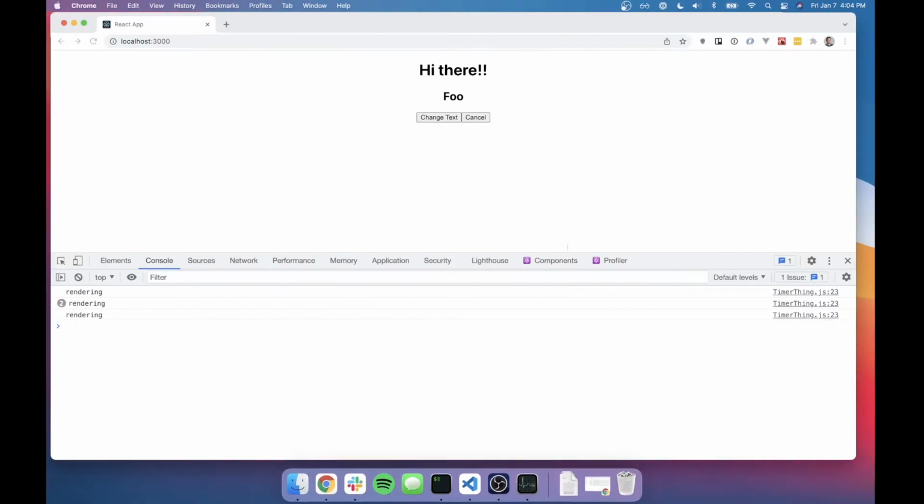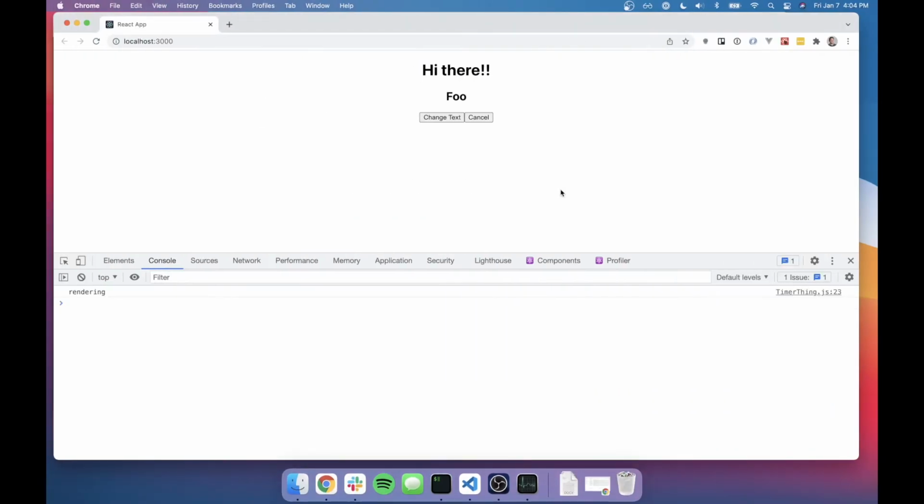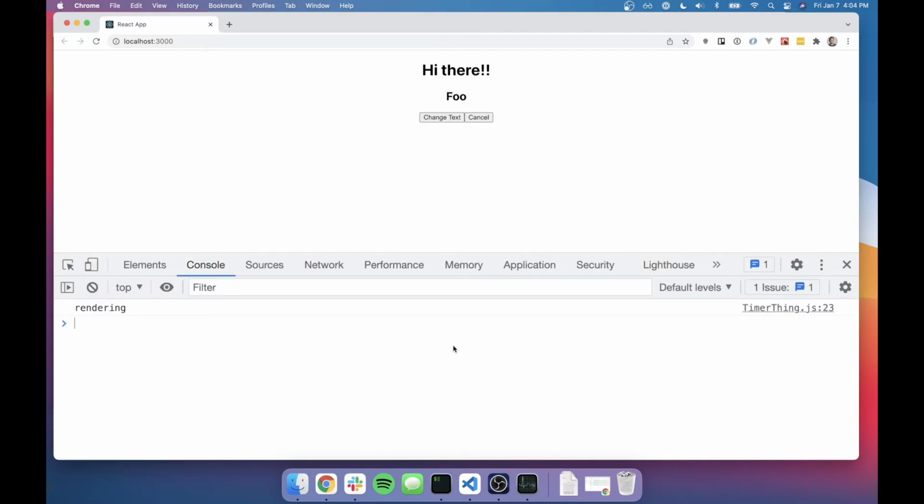So if I save that and I go back here and refresh the page, by default, the modal is not shown. You have to explicitly show it. I could do this through my console here. Showing a modal is actually part of its native API.